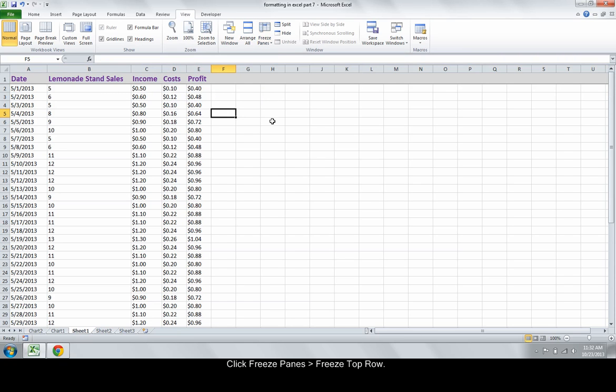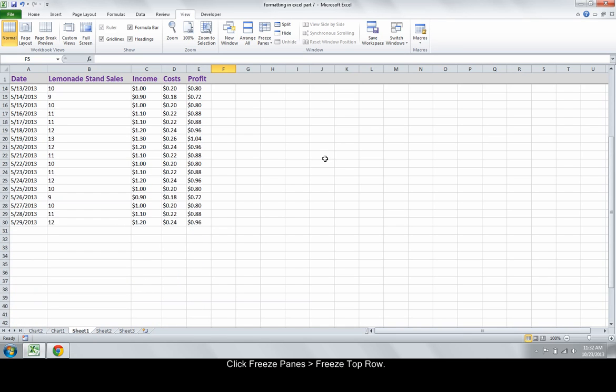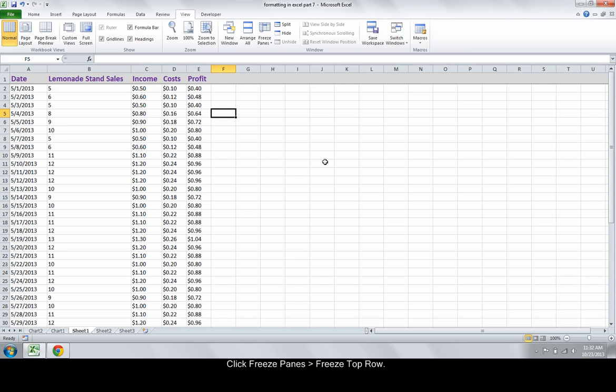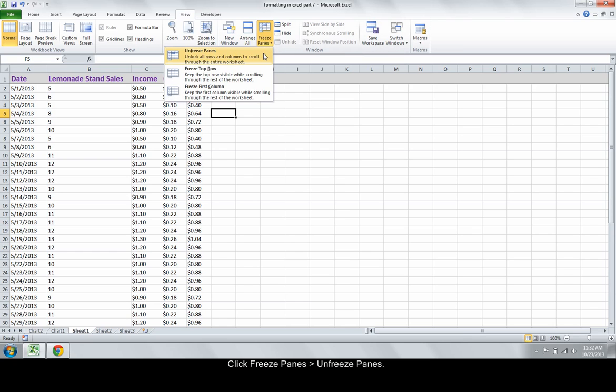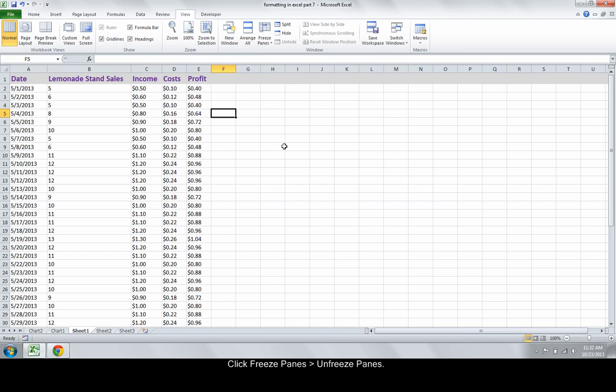Now, no matter how far down into the document you scroll, the top row will always be visible right under the column headings. Unfreeze the rows or columns by clicking Freeze Panes again and clicking Unfreeze Panes.